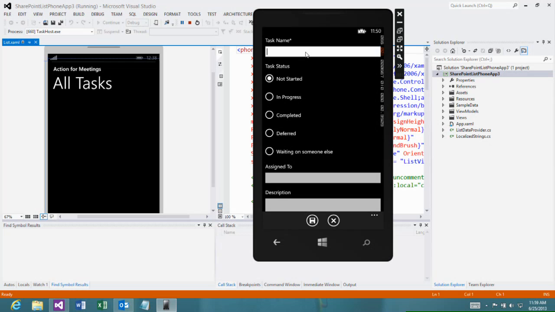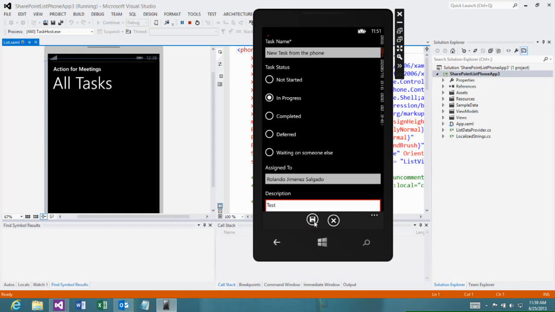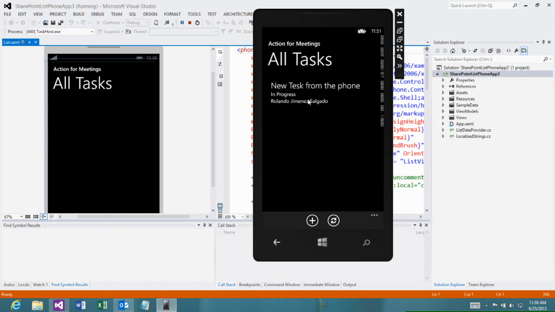So new task from the phone. I'm going to say in progress. I want to assign it to Brian Jones. Or let me assign it to me. So I can add some description. You can see how it's nicely integrated into SharePoint. It automatically resolved my username based on the SharePoint user profiles. Just going to say test. And I'm going to click Save. And that's going to save the task.